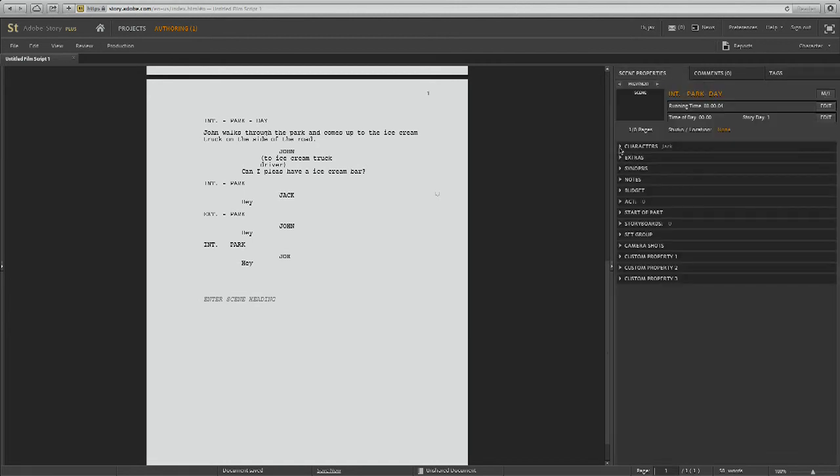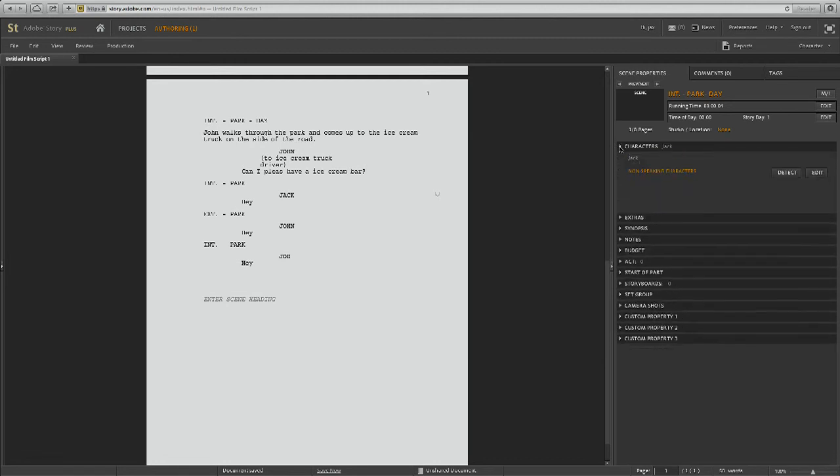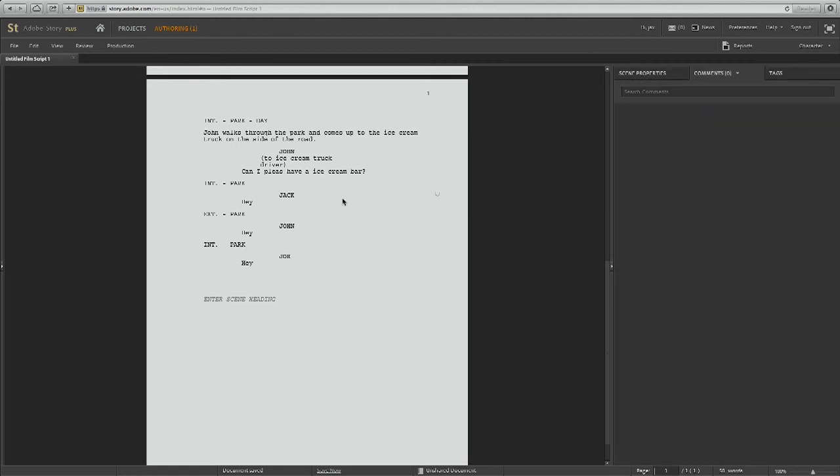So in scene properties, if you go to characters, you can view speaking characters. Jack. This is really like it doesn't sync very well. It's really weird. Like for some reason there's just Jack and nobody else. It's very strange. So that's kind of confusing.